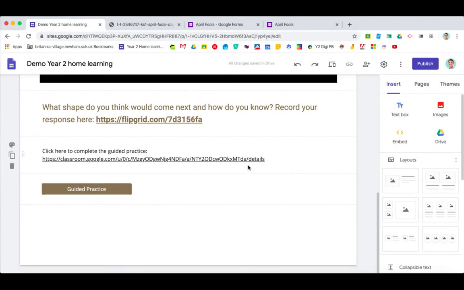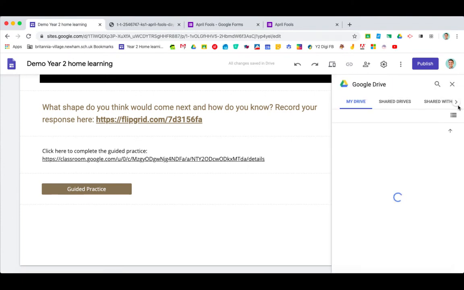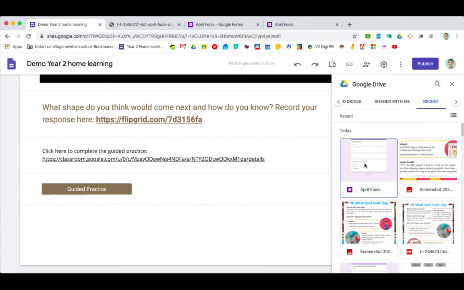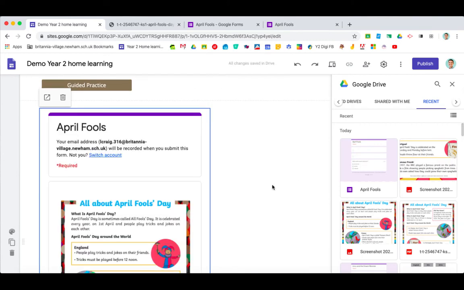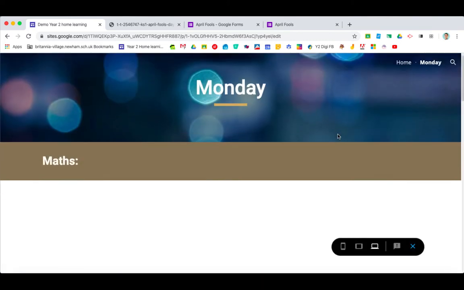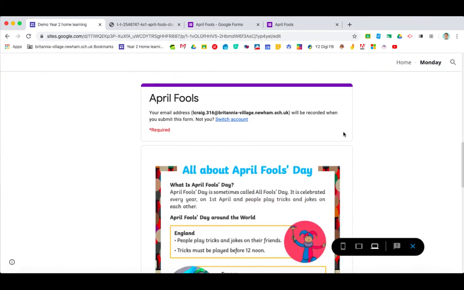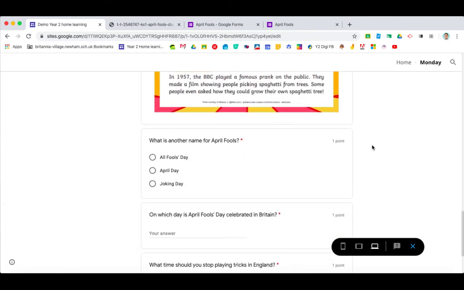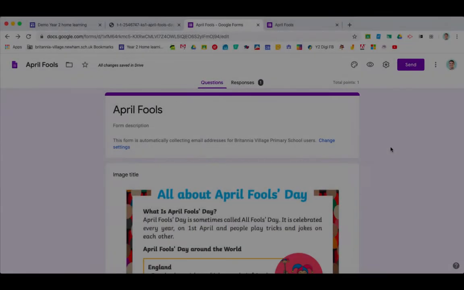Once you're finished, you can go over to your Google Site, and if you go to Insert from Drive and Recent, you'll see the form is there. Then to preview the site, you can go down to see how the student will view it. You can see the reading parts there, and then the questions for them to answer, all embedded on the site.